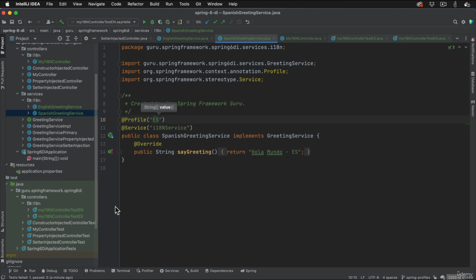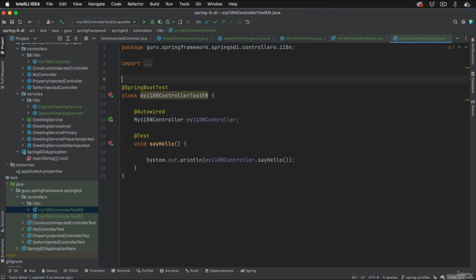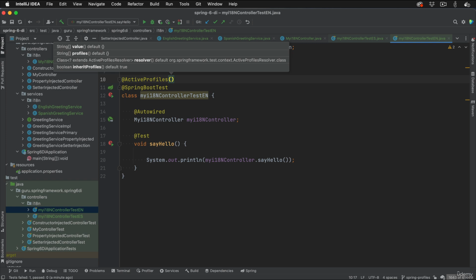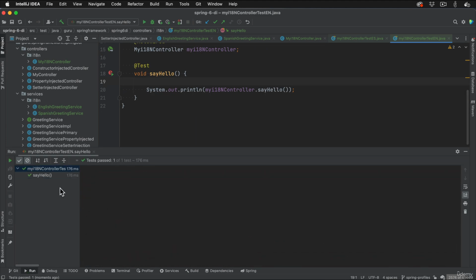Now for the test, what we can do here is we can come in and say active profiles. So don't use the profile annotation, you want to use active profiles. And active profiles is for the test itself. And this is a testing annotation. And we're going to say EN. And let's go ahead and run this now, make sure that that actually runs. So let's see here, hello world EN, so that is our expected result.